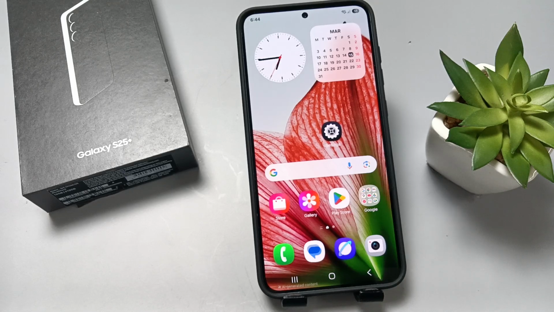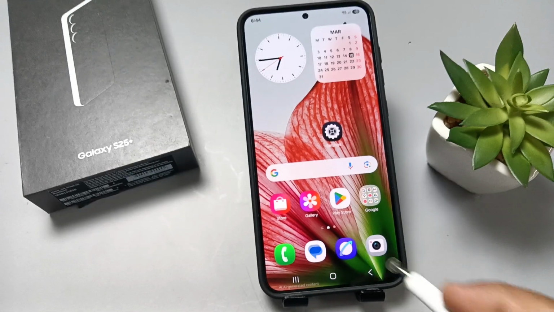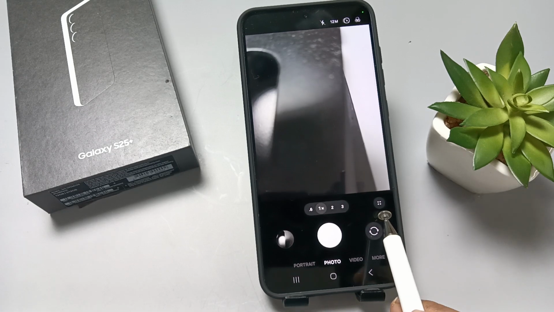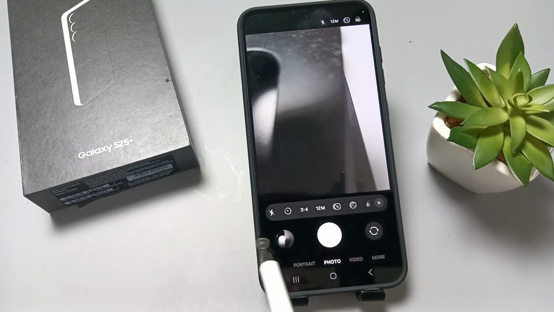So today in this video I am going to show you how to create the GIF easily in this device. First of all, open the camera application. Now go to the camera settings. For this, tap on this option. Tap on settings.